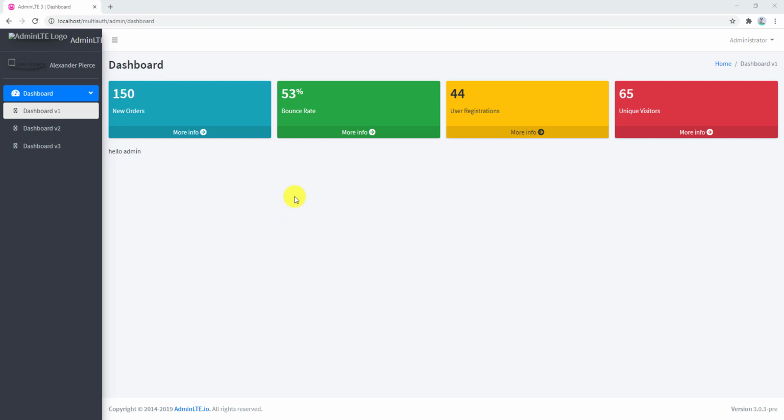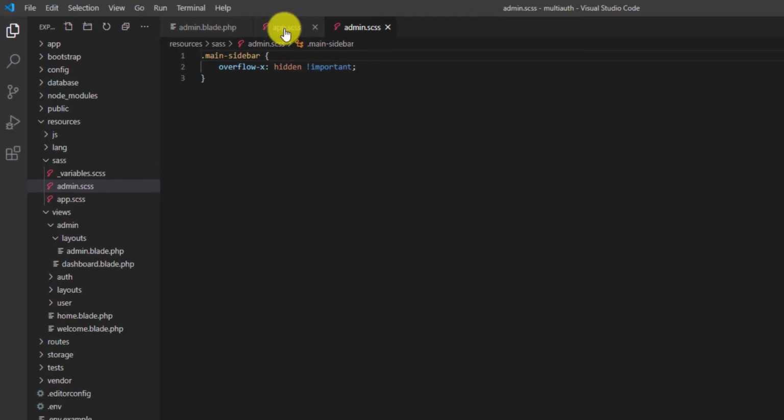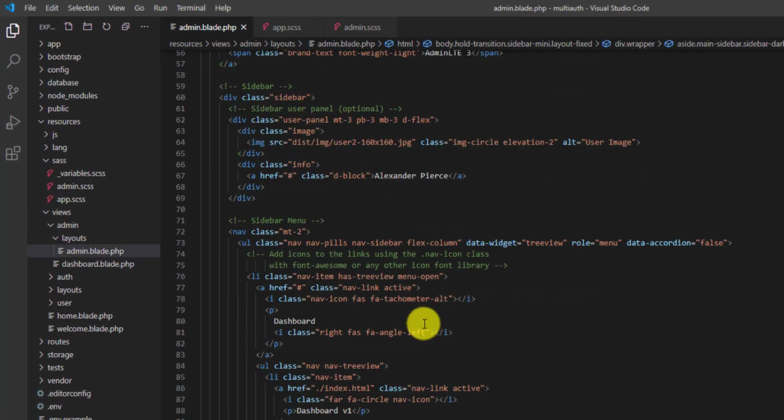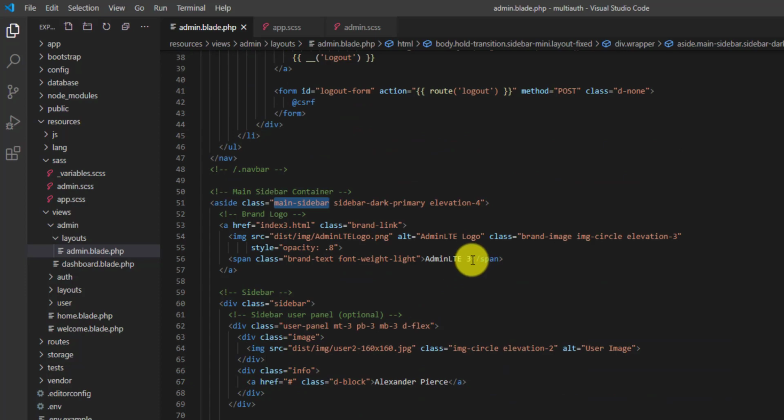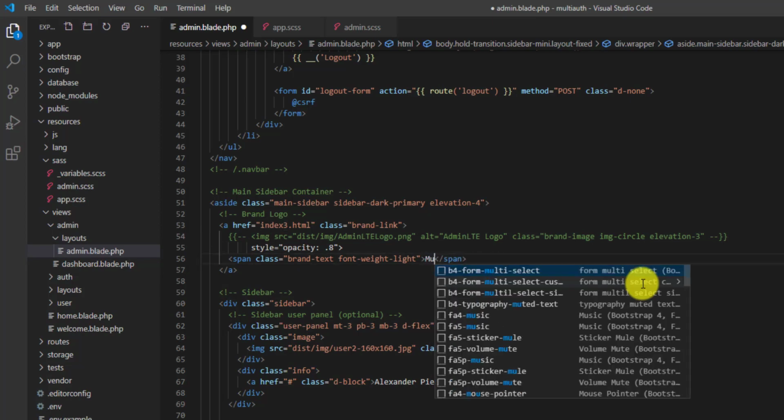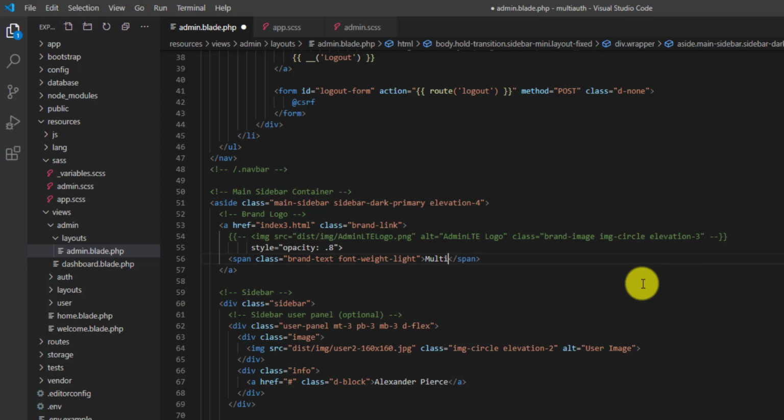So the first thing now we want to do is start our management by the admin. So first of all, admin should be able to create users, update users, view their details, or delete them. So let's head back to our code, and this admin blade, and this is our sidebar. First of all, let's comment this image because we don't want it, and in here we want to say multi auth.